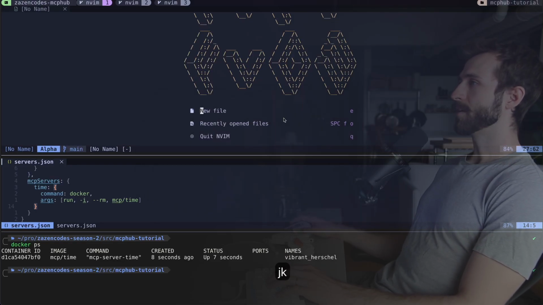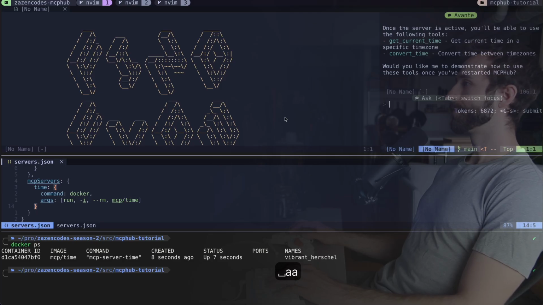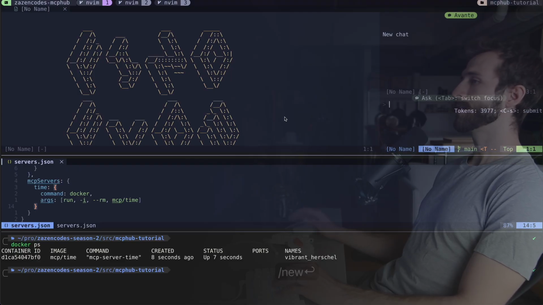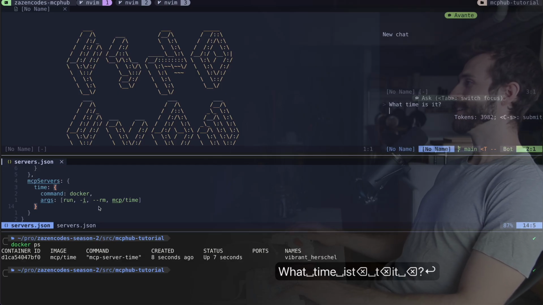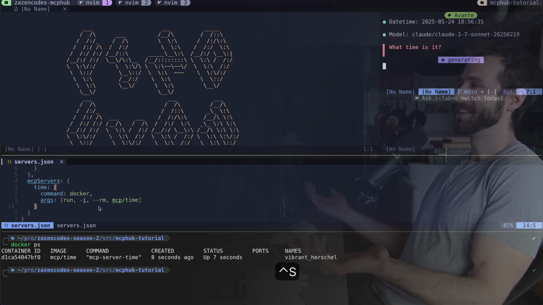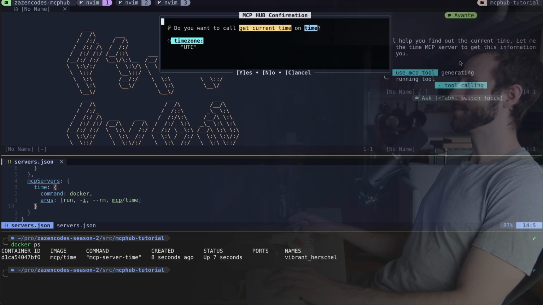And I'm sorry about all this stuff that's coming up, but such is the Neovim life, right? So let me create a new chat here, and we're going to try and trigger this time. I want to get the time. If I just ask what time it is, that would be the most straightforward way I could think of to trigger this tool call.